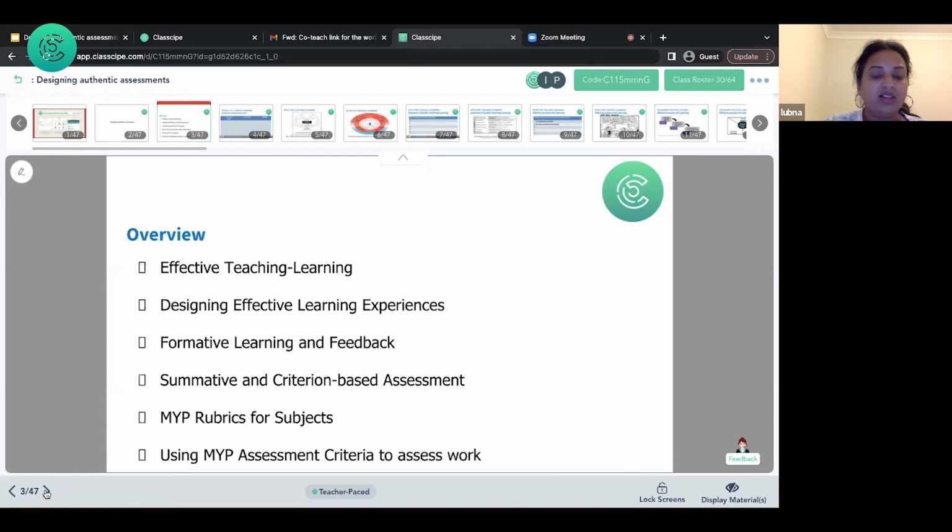The way the session is going to run is, first of all, I'm going to take you through what is teaching and learning, and what is effective teaching and learning. Then we will delve into formative learning and feedback. From there, we'll go into summatives, and then finally, we'll touch on how to assess work. Now, I have used MYP over here, but not necessarily. I have tried to make it so that even people from a non-MYP background may be able to use it.